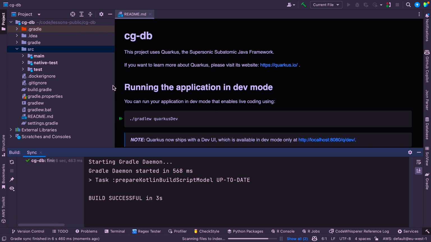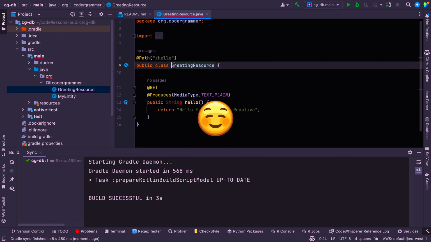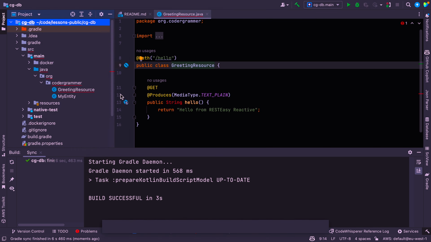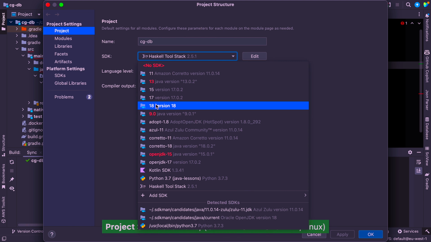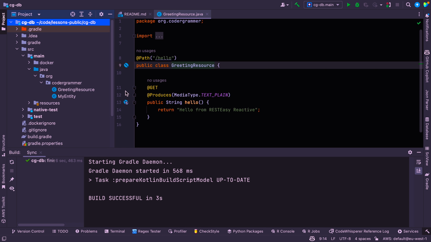Okay, I've reopened that project in IntelliJ now. Let's just have a look if we get anything different. So we go to main, Java. Yeah, so now you can see a greeting resource. That's an indication that it's included the RESTEasy stuff. I think I've got Haskell set up here. So I'm just going to go to project structure and change that to, say, Java 18. It's running in Java 17, but that should be okay.